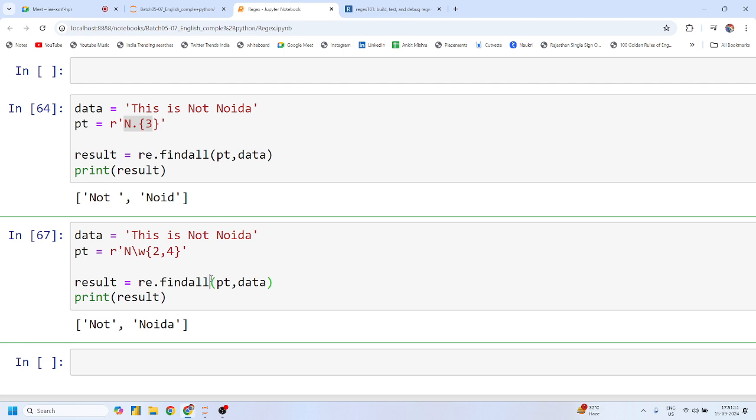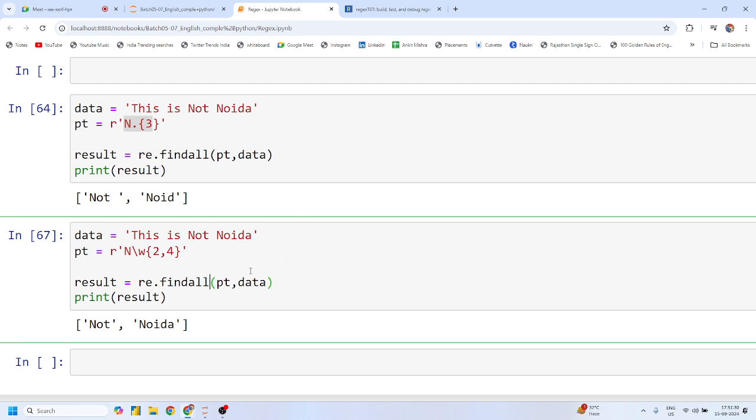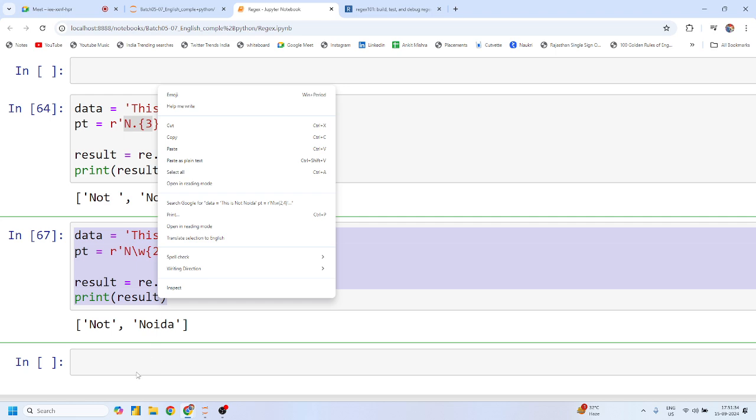You have to use the possible combination of meta characters to obtain a particular solution, right? Pradeep sir, any doubt? No, sir. Perfect. Now, alternate match: either A or B. This one is very easy, right? This is something like an OR operator: either give me that result or give me the other result.